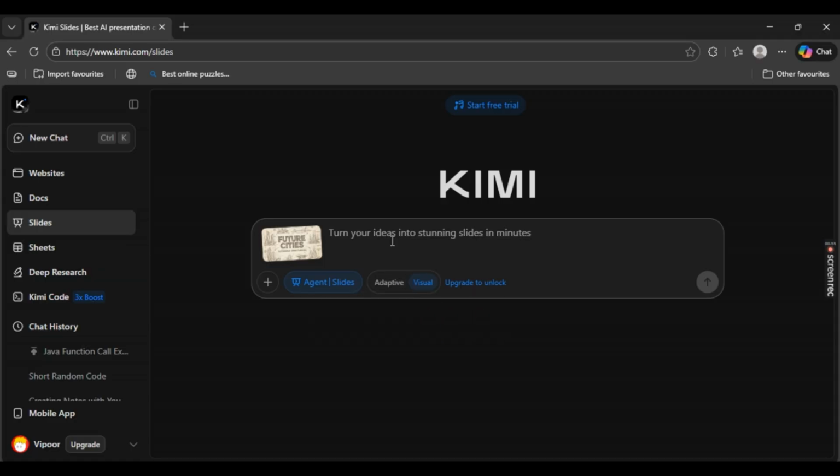So you can just simply start writing your prompt and select enter and you should be good to go. And that's it. Super simple and easy.